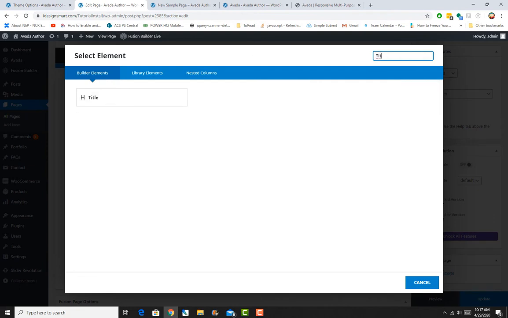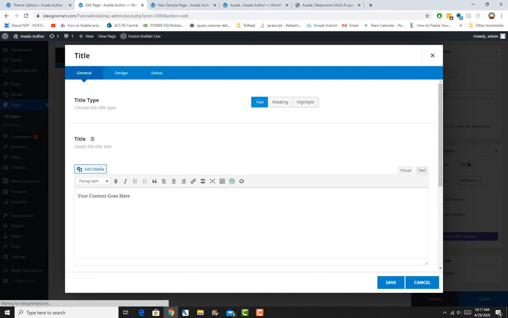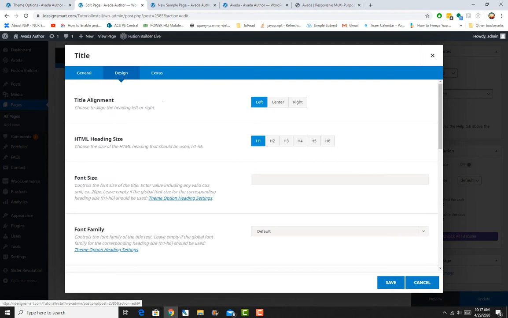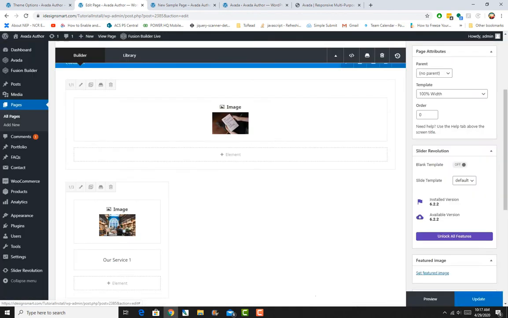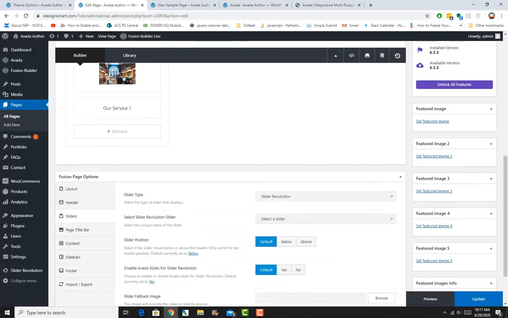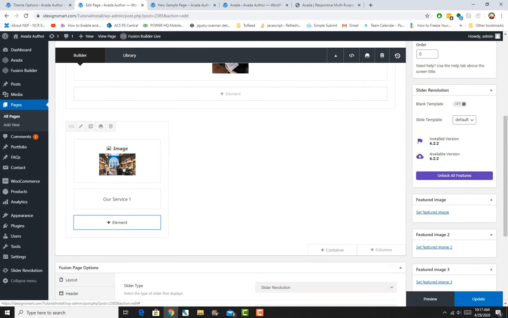So the title element is right here. It gives you the option to select what kind of heading it will be. So we can say our... okay, and then for the design we'll just say center aligned and make it an h2. We can also control font size and family, but we'll just leave it at default. And then we can add a bunch of text.